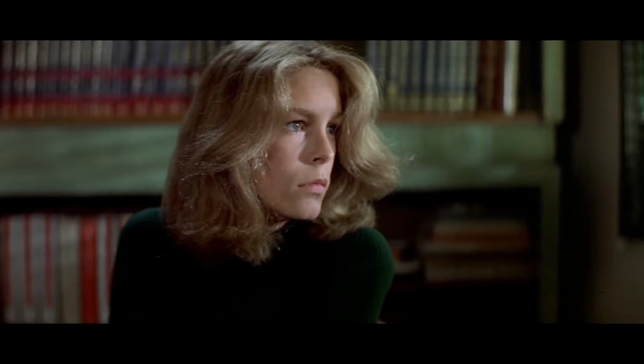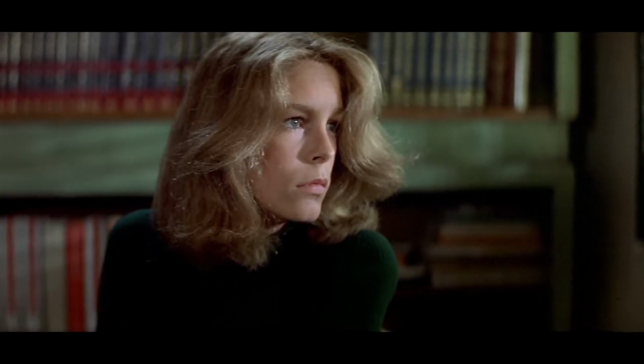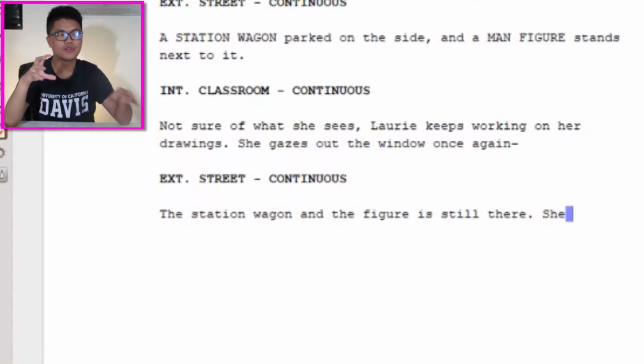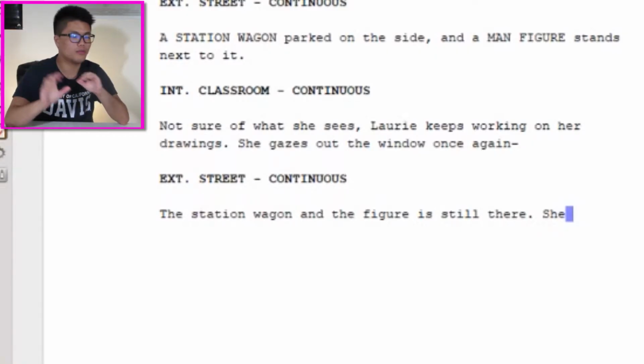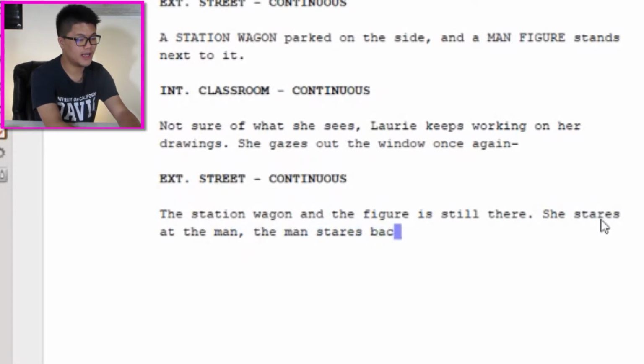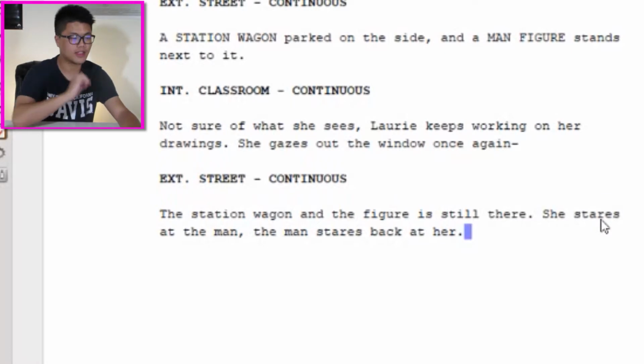She kind of stares. Laurie kind of stares at Michael Myers. She's not really listening to the lecture. So I would say that she's just kind of lost in the moment. So I would say she stares at the man, the man stares back at her. I think that's a pretty good one.